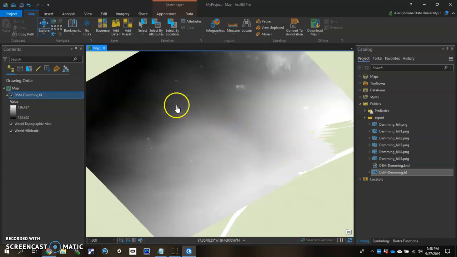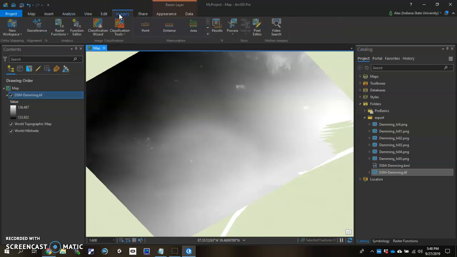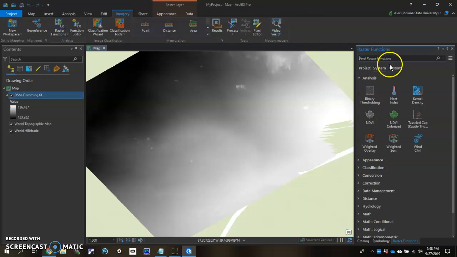So we have it already here on our map. We're going to go ahead and look for what is called the raster functions button, which if you go over here to the ribbon, you go to imagery, and looking around here in the imagery, you'll see that one of these is called raster functions. So you go click that, and it'll make this pop up over here on the right hand side where the catalog pane typically is. It'll just kind of replace it, and you can see that down here it has a new tab called raster functions.